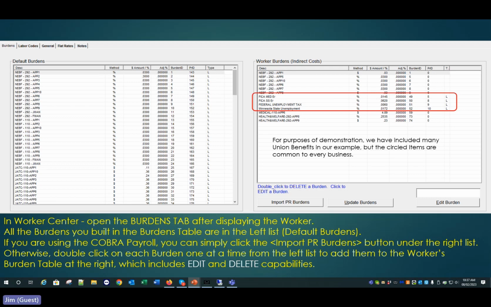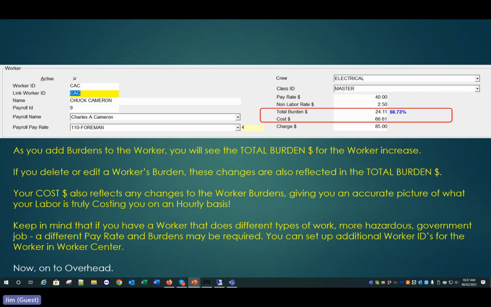Now, as you add burdens to the worker, you will see the total burden dollar for the worker increase. Likewise, if you delete or edit a worker's burden, these changes are also reflected in the total burden dollar. Your cost dollar also reflects any changes to the worker burdens, giving you an accurate picture of what your labor is truly costing you on an hourly basis.